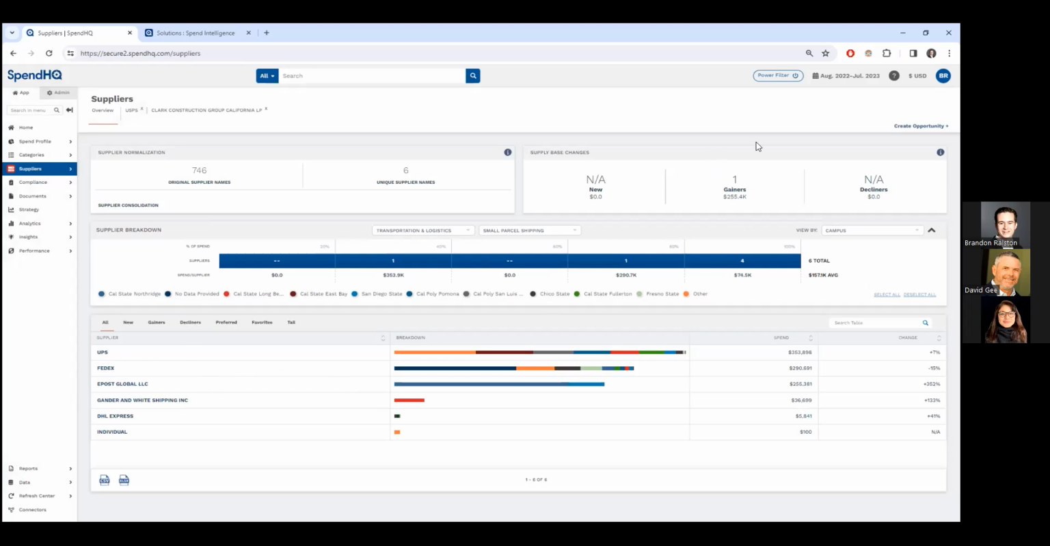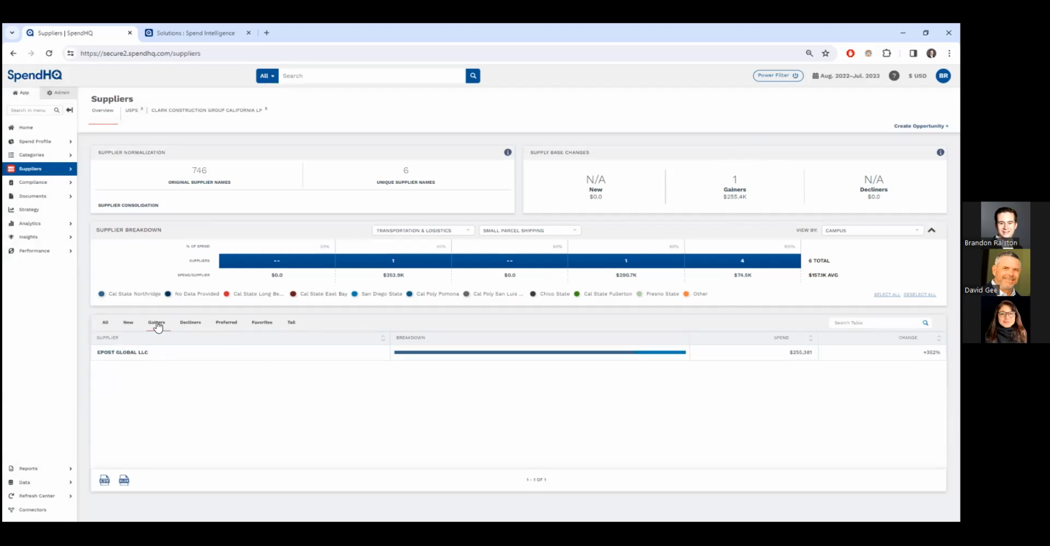And we can see I have one gainer in this segment. If I want to look at that one subset, click on gainers, and you'll see ePost Global has increased by 352% in the past 12 months. Wow, meaningful increase. Now we have $250,000 spend here in the past 12 months. It's really helpful for you to be able to slice down your spend and really get a good handle of what's going on across all of CSU or even more campus specific, depending on your needs and use cases. In this case, I can hover over it and it looks like this is all coming from Northridge and a little bit from San Diego State.